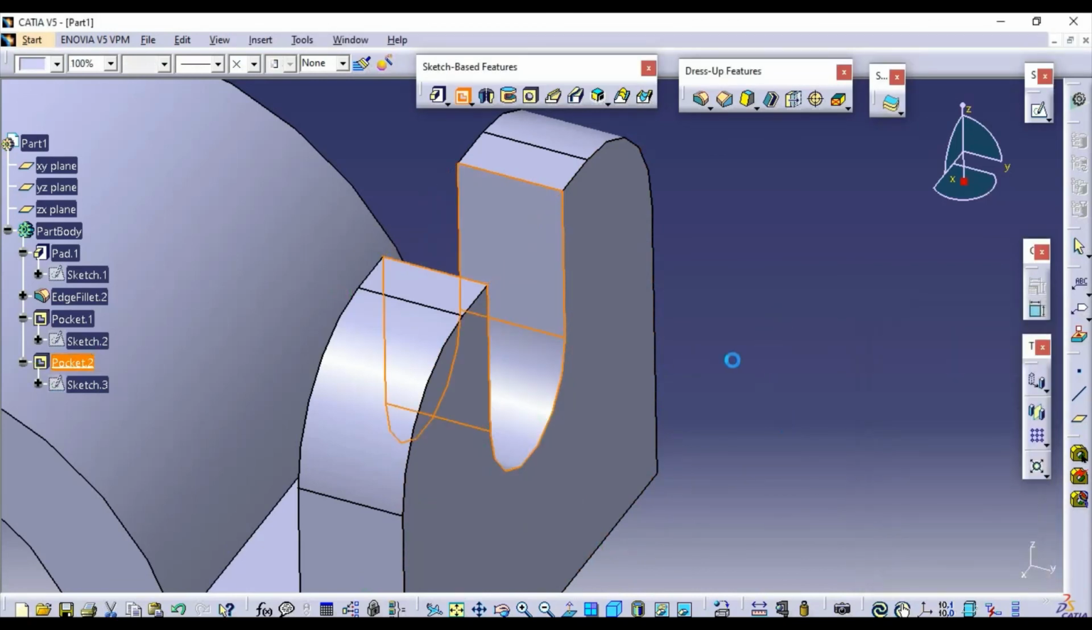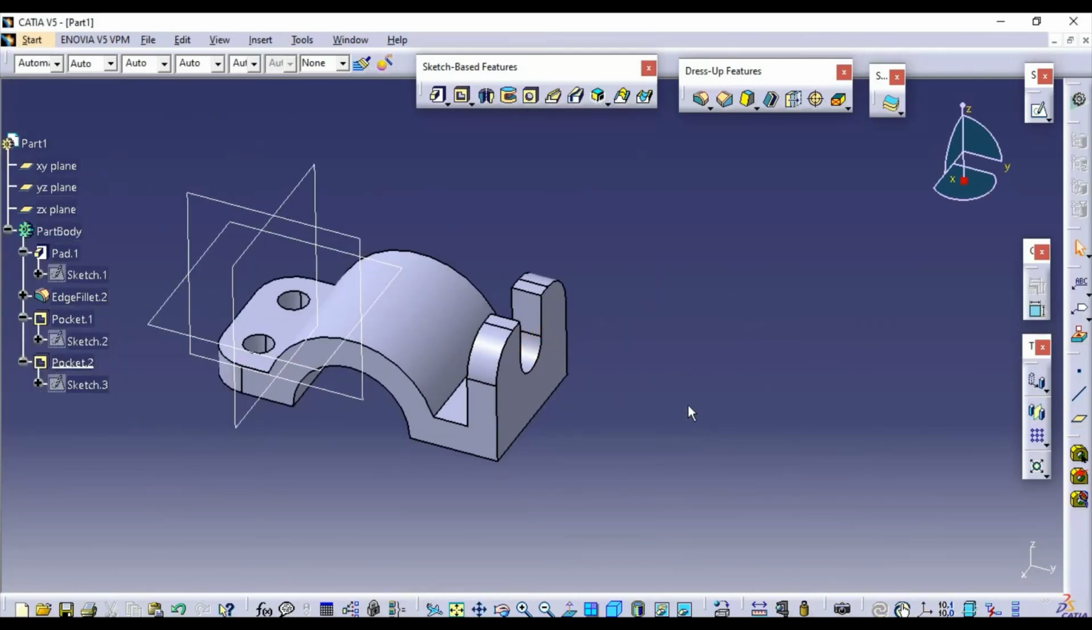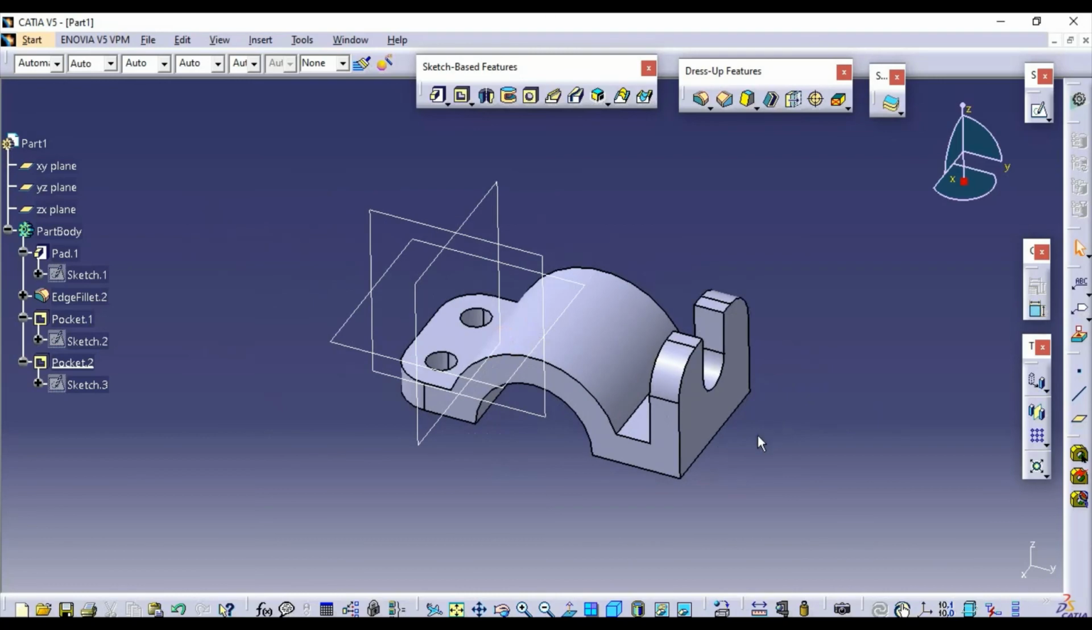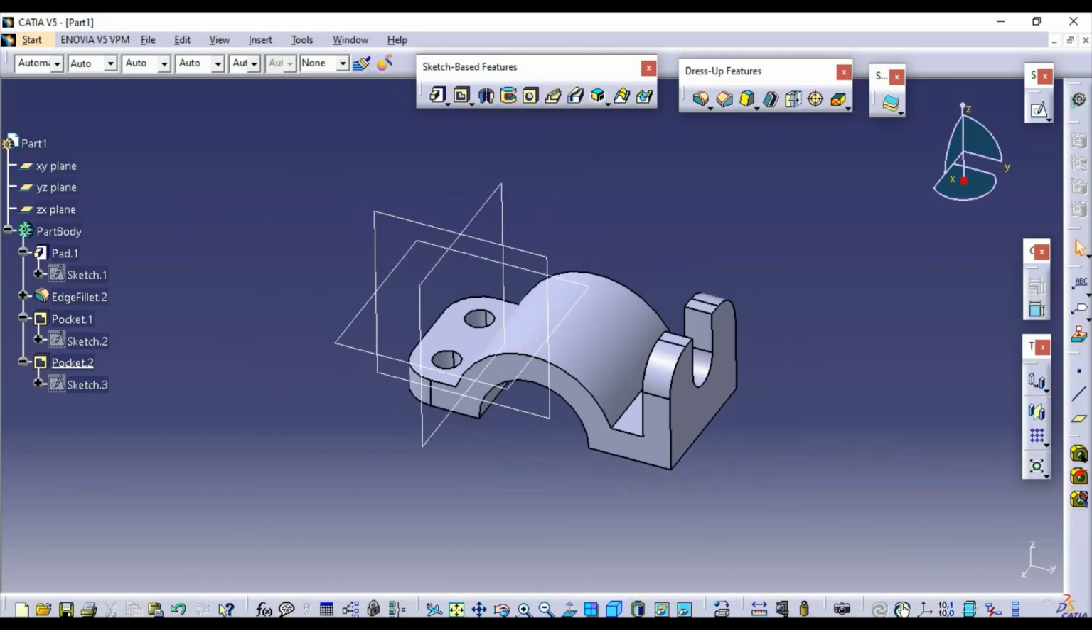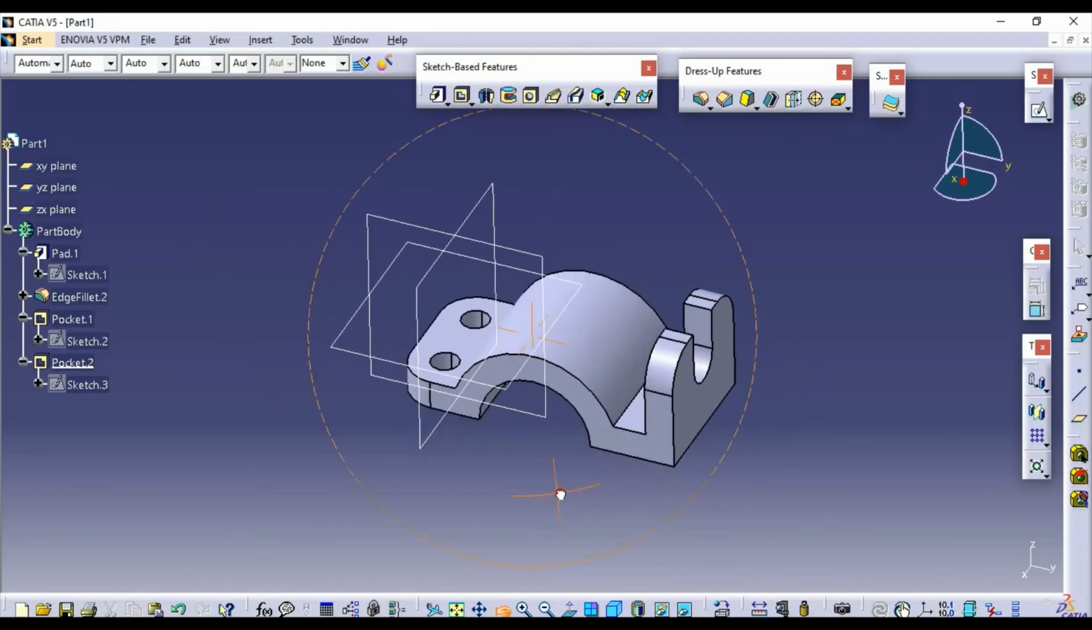So finally our sketch has been converted into 3D. So here at the bottom you can see we have rotate option. Using rotate option you can rotate your component and you can see how it is.